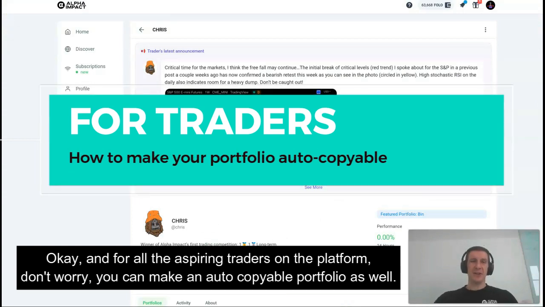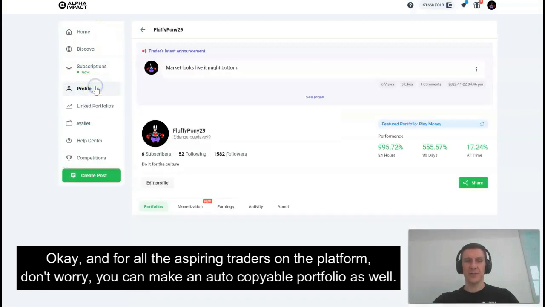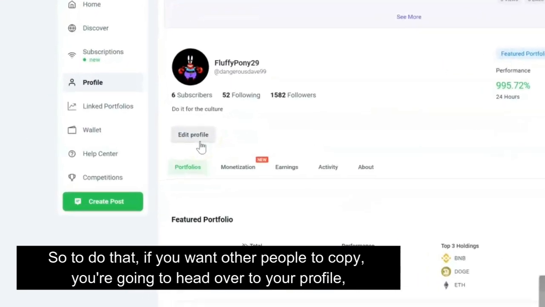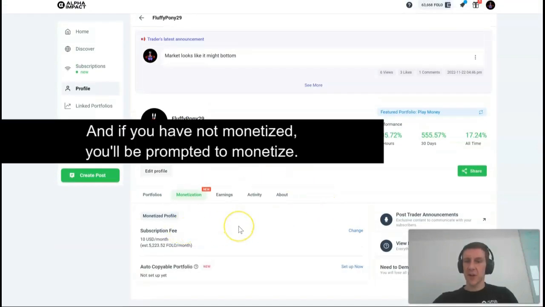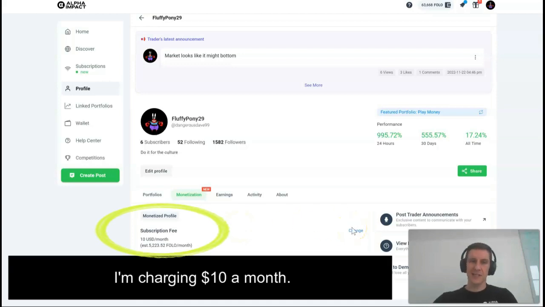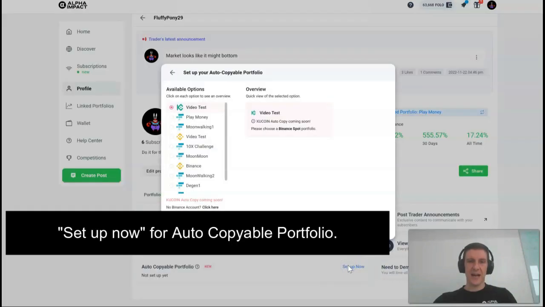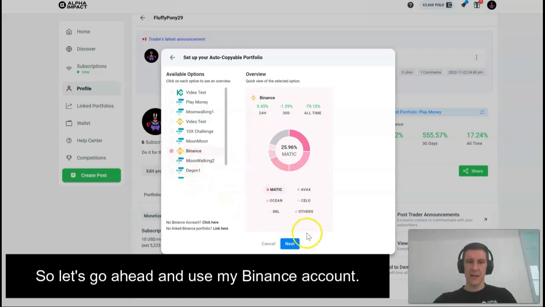Okay, and for all the aspiring traders on the platform, don't worry, you can make an auto-copyable portfolio as well. So to do that, if you want other people to copy, you're going to head over to your profile, click on monetization, and if you have not monetized, you'll be prompted to monetize. You can see here I've already done that. I'm charging $10 a month, and I'm also going to go ahead and press set up now for auto-copyable portfolio. So let's go ahead and use my Binance account.